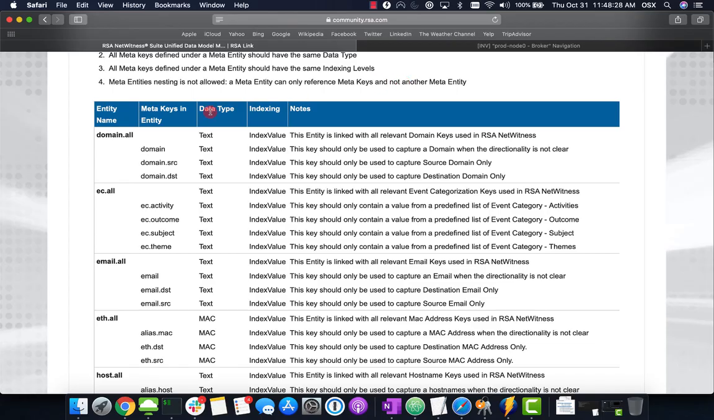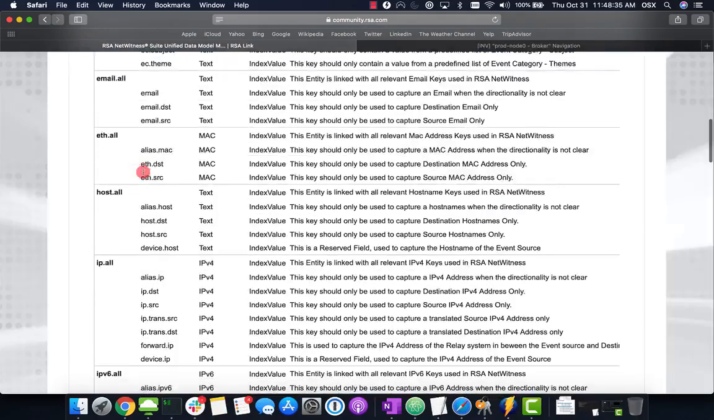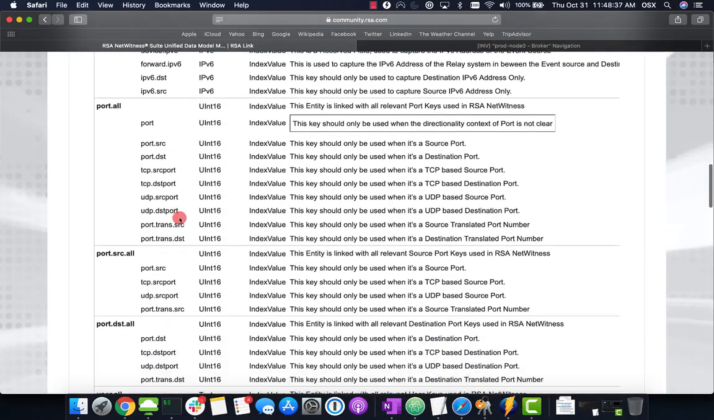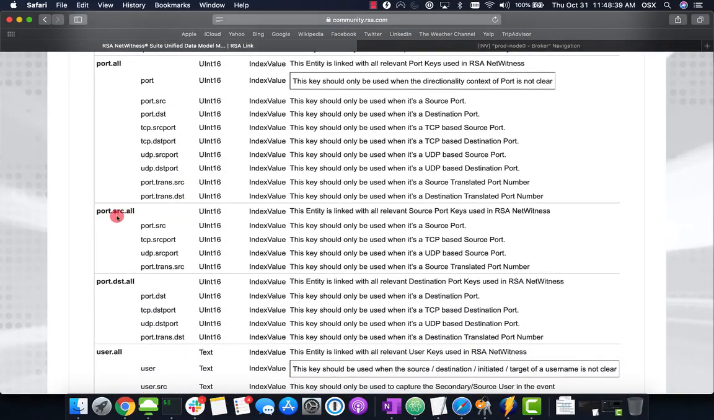However, if you need functionality to break down further a higher-level set of keys, let's look at port.source as an example. Typically, when you have port.all as a meta-entity for all of your source ports and all of your dest ports, you cannot add this meta-entity under another meta-entity. Therefore, there's no nesting capability. So one way to get around that is an example shown here.